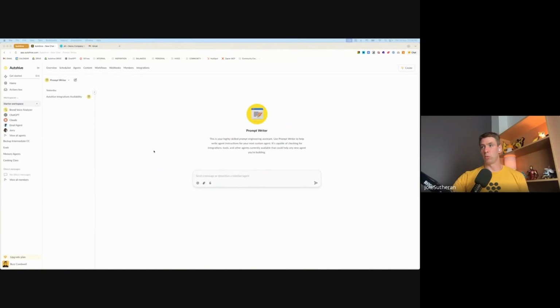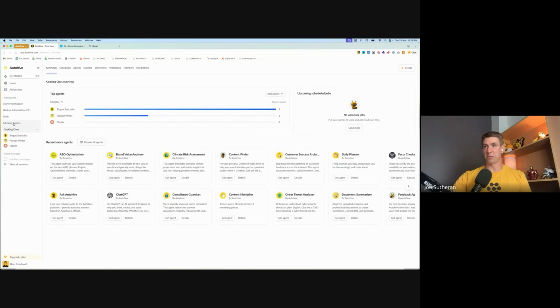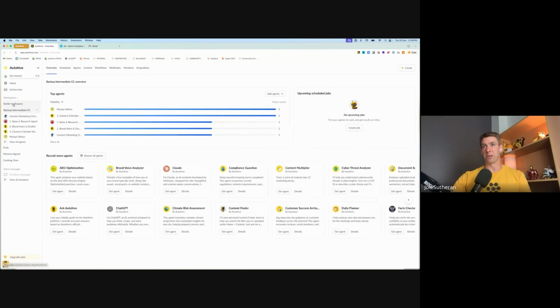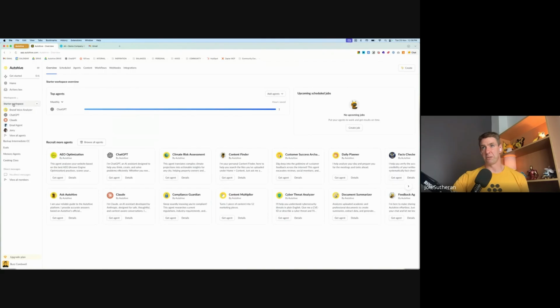So this is what AutoHive looks like if you haven't been in there before and you haven't seen it. Down the left-hand side, these are all workspaces, and a workspace is a place where your agents live. So workspaces are a way to organize different agents. Think about a workspace from maybe a project perspective. You might have a workspace called onboarding, and you have agents in there that help new staff with onboarding elements.